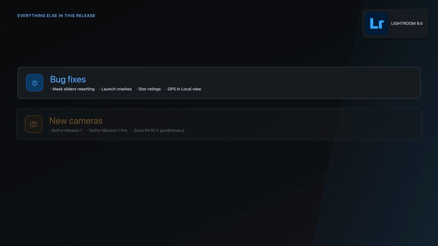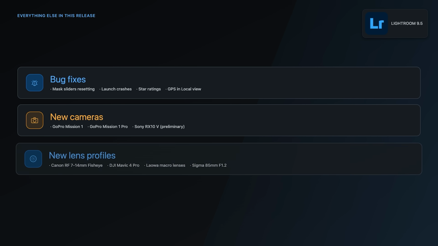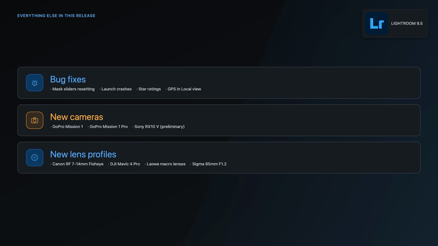There's new camera support for the GoPro Mission 1 and the Mission Pro, and preliminary support for the Sony RX10 V. New lens profiles too, including the Canon RF 7-14mm fisheye, the DJI Mavic 4 Pro, and a couple of Laowa macros and the Sigma 85mm f1.2. And if you're on Windows, there are performance improvements aimed squarely at you. Smoother scrolling in the grid, smoother window resizing, and a more responsive interface generally.